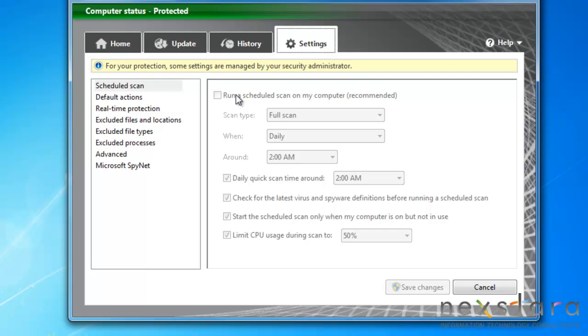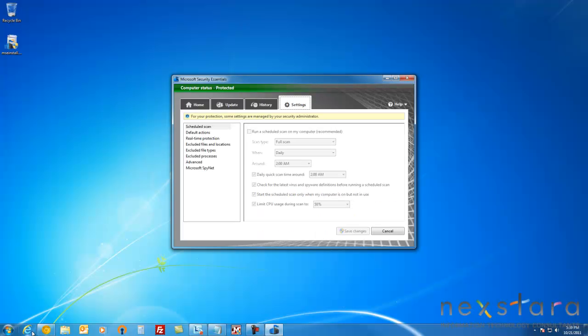Now what do you do if you've already gotten a virus? As good as Microsoft Security Essentials is, it isn't foolproof. Our recommendation here at Nextara is Malwarebytes. Malwarebytes is a free virus utility that offers some of the most comprehensive scanning available. You can download it at www.malwarebytes.org.